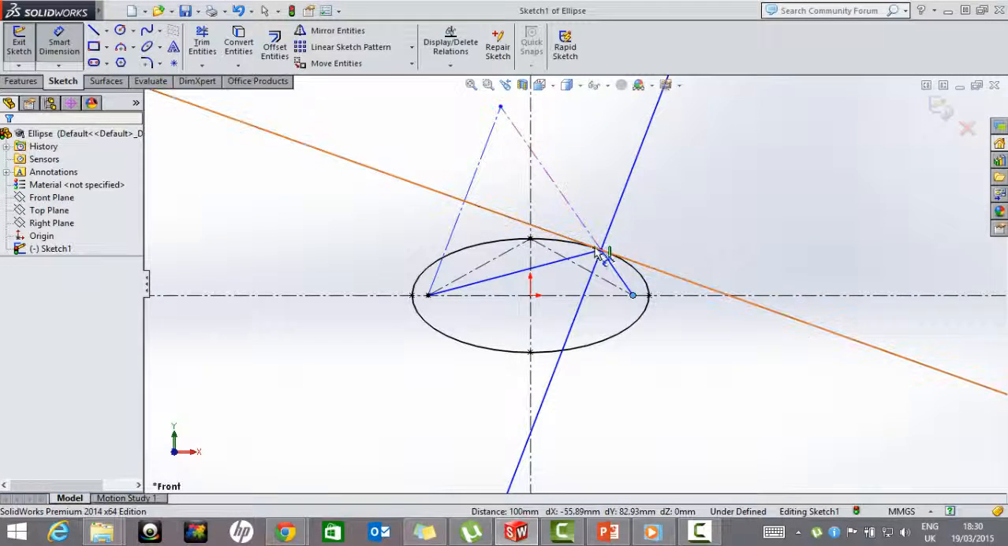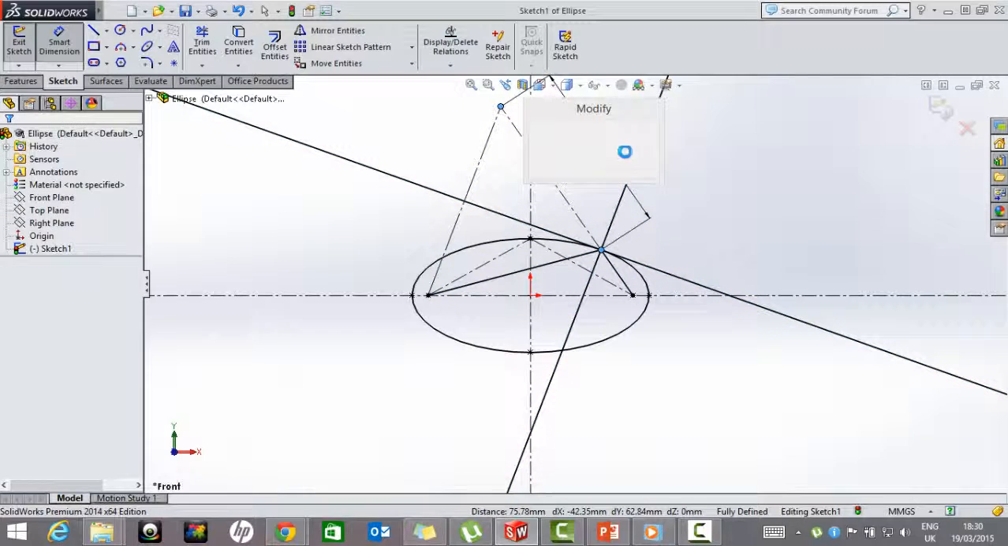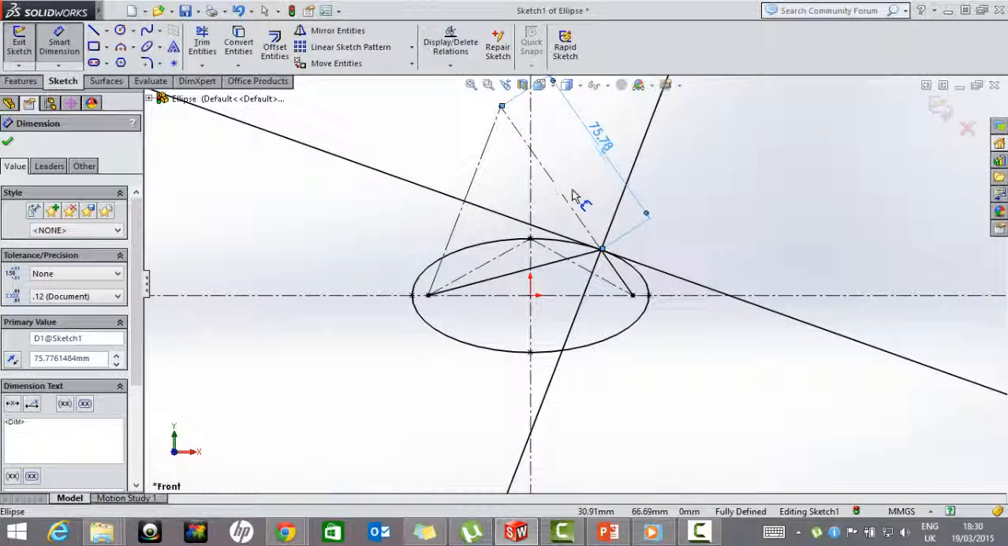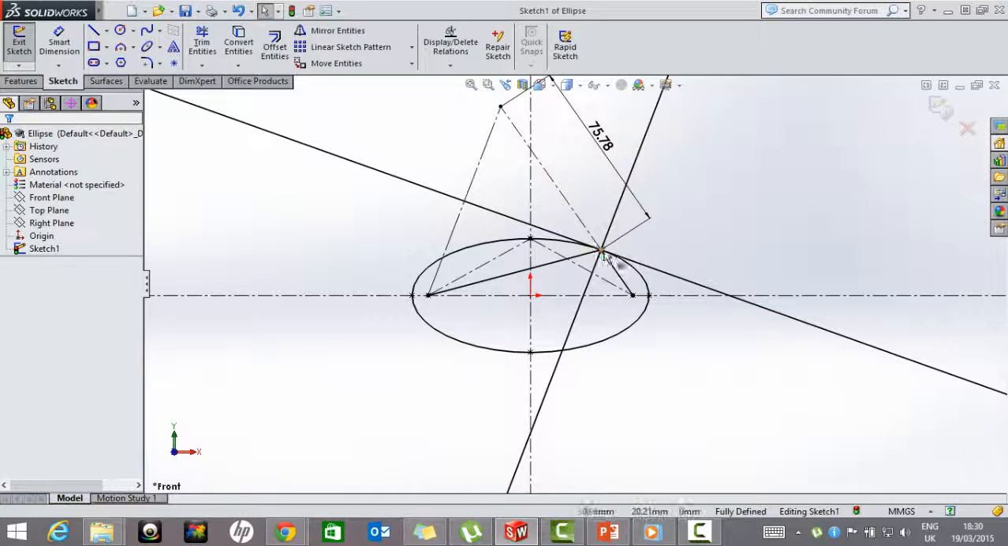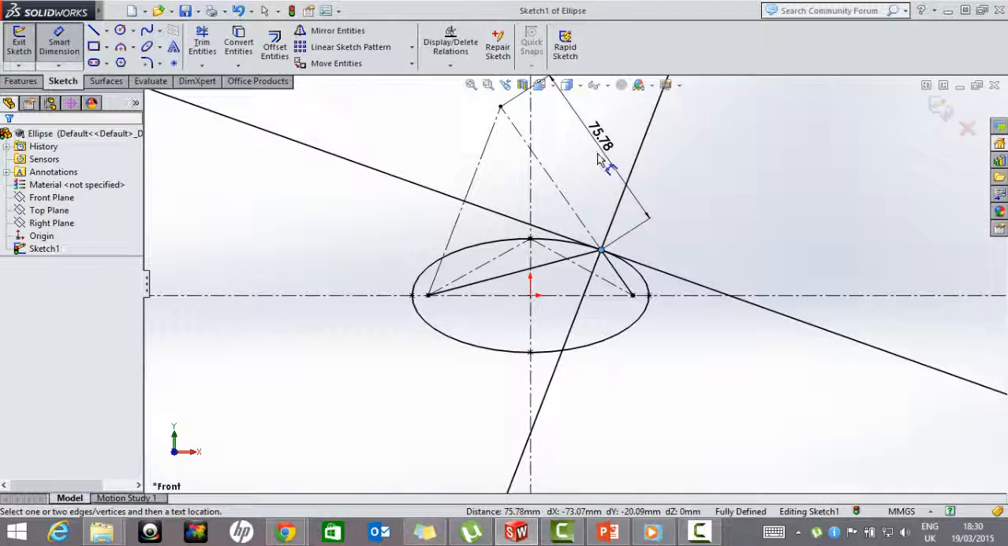And another thing we can prove is the distance of this line is, as you can see, I'll just click into it so you can see it better. It's 75.78. So that's the distance to that. Just delete and keep that there to prove it. And then we get the distance to the focal point, and as you can see, they're the same distance, 75.678.